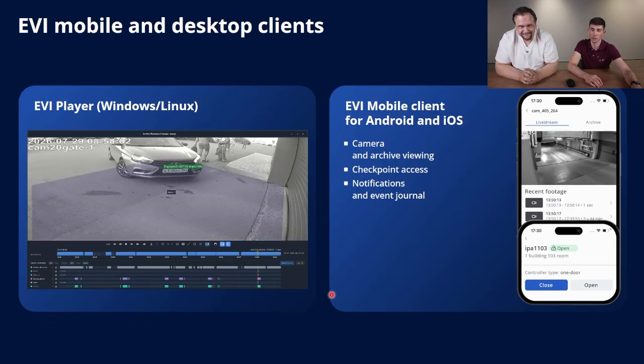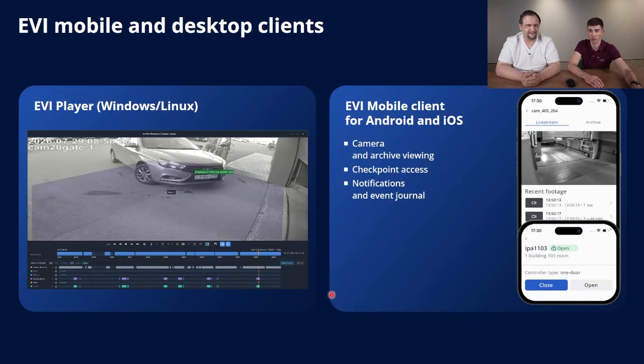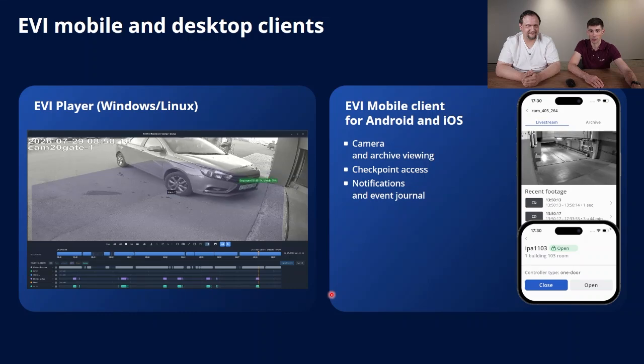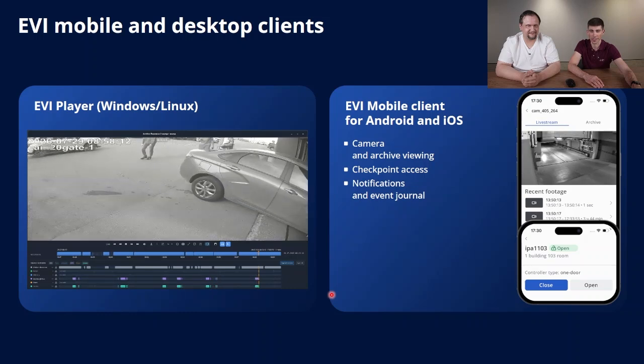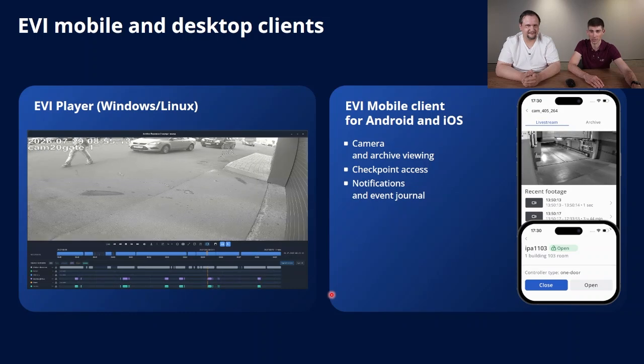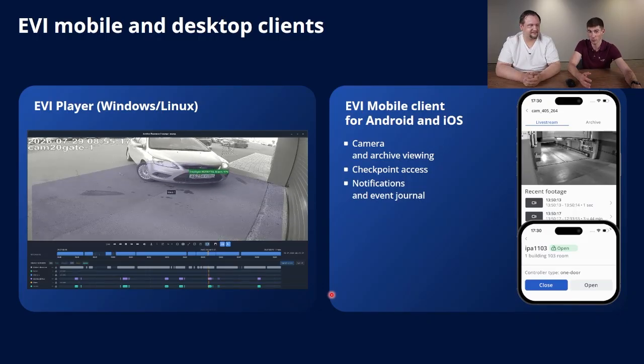Yeah, thank you. And this mobile client is available in the app stores for iOS and Android at no additional charge. So if you're testing the EVI platform, you're absolutely in the position to download it even today and try it out.